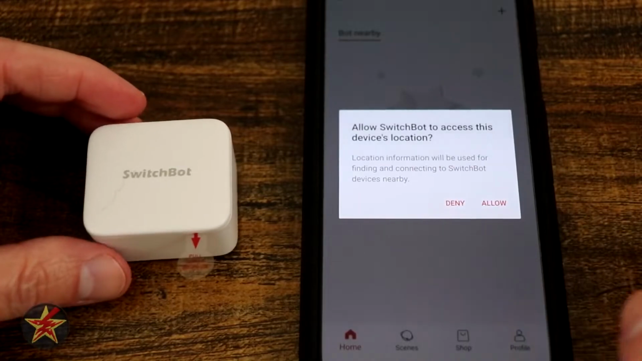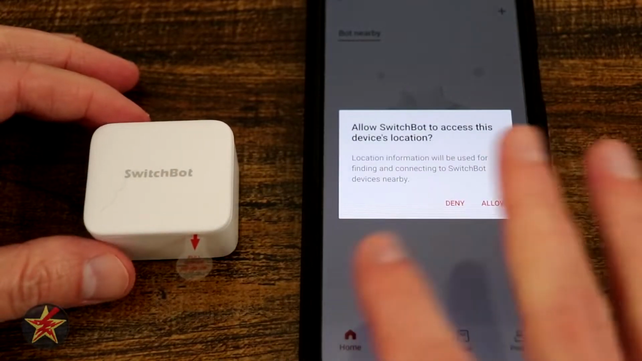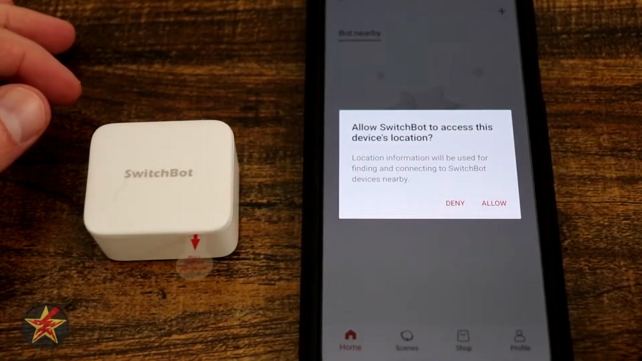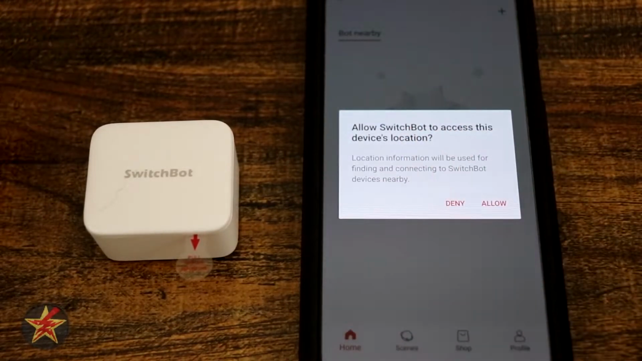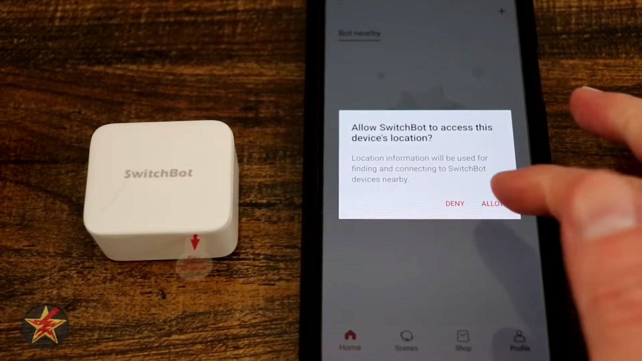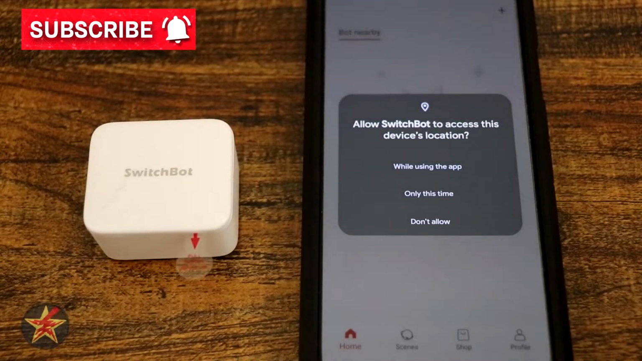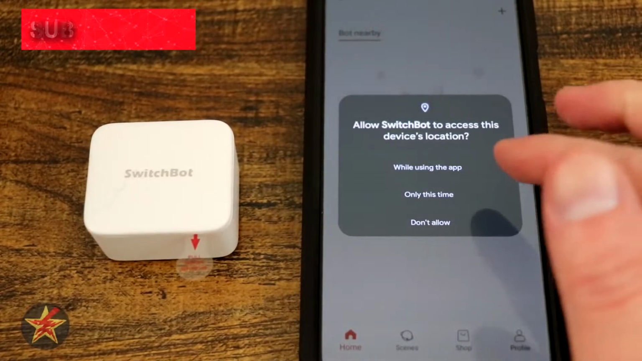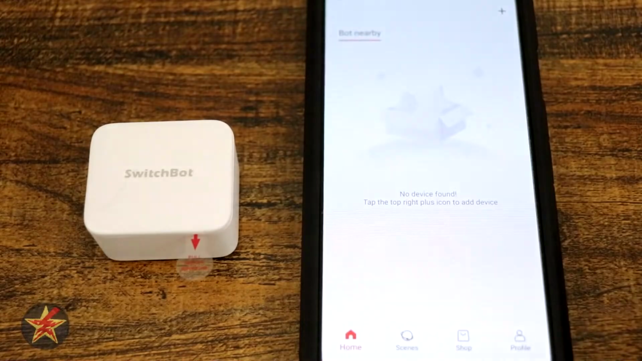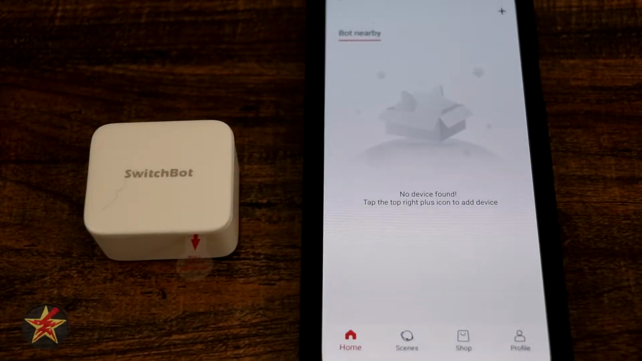Once you do that for the first time, it's going to show you a couple of screens, getting you acquainted with the app. Then you're brought to allow SwitchBot to access your location. You're gonna have to allow in order to actually utilize the SwitchBot. So what I'm gonna do is say, while using the app only, and then it can show you bots that are nearby.